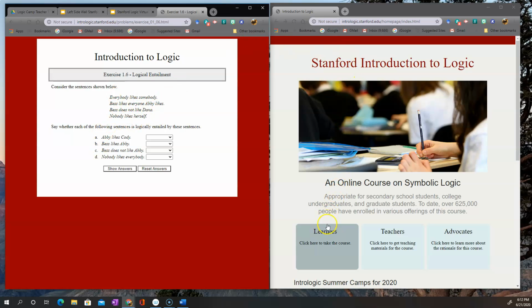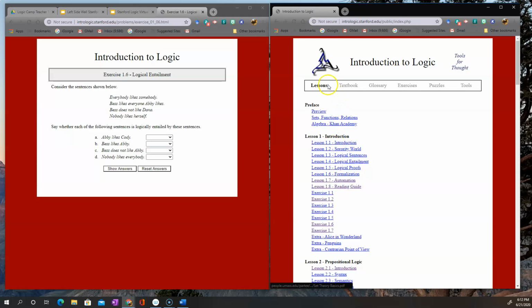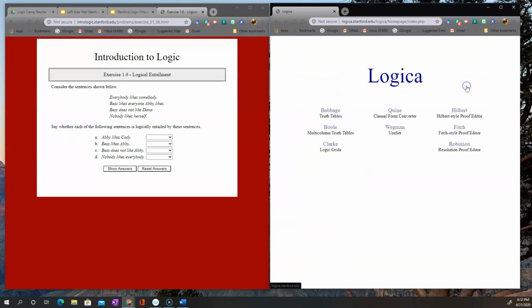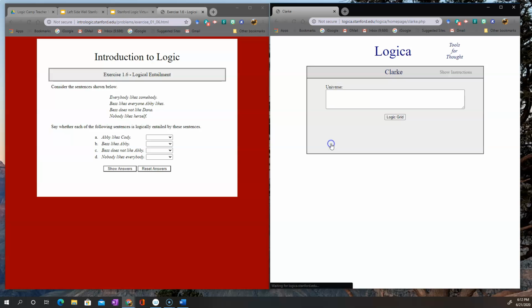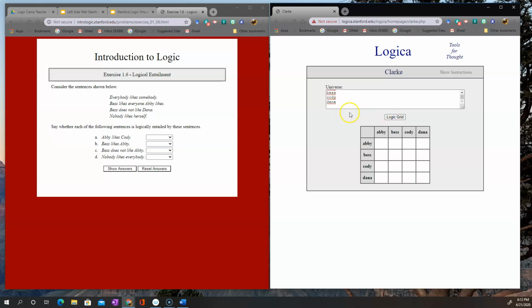Okay. On the right hand here, I'll click on Learners as well, but this time I'll go to Tools, and I will choose the Logic Grid. And in the Logic Grid, I will enter Abby, Bess, Cody, and Dana. And once I've done that, it will create a grid for me.